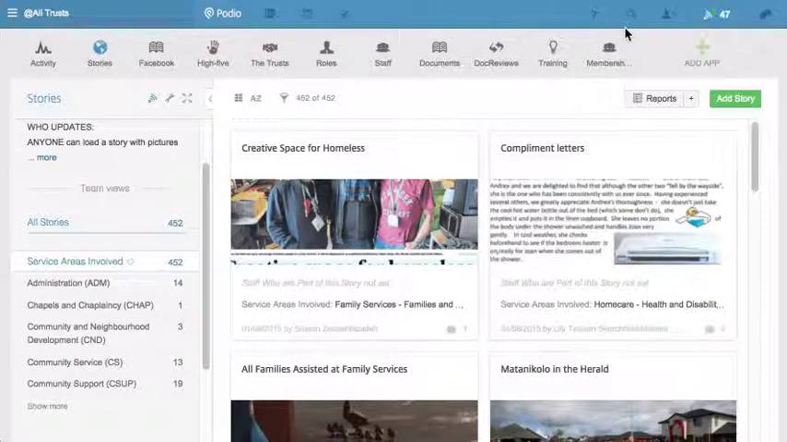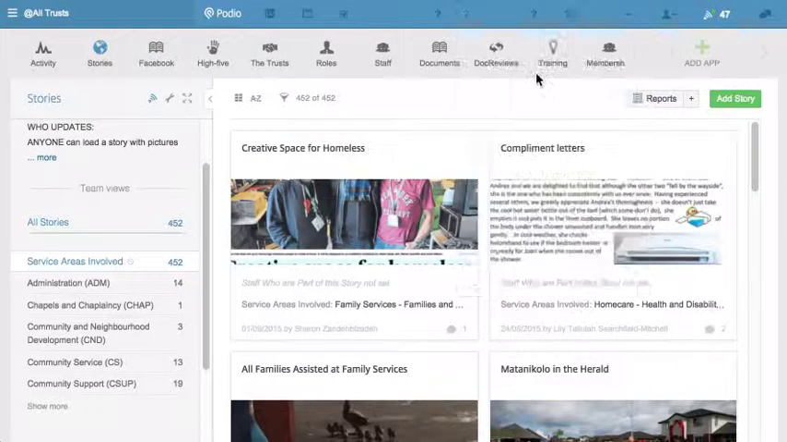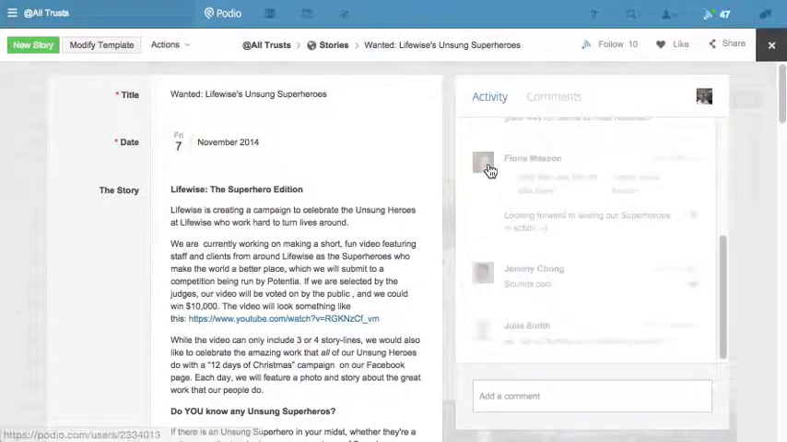So one of the key things with lots of data is the ability to be able to search. Now if you click on the search icon up here and you start typing in a document, so if we want to type in, say for example, Lifewise, it does a Google type search and suggests in this case stories that have got the word Lifewise in them. And if you click on that, it will just take you to that story.